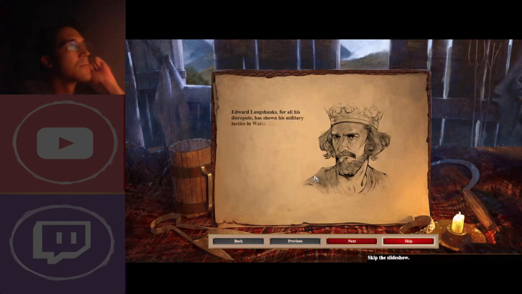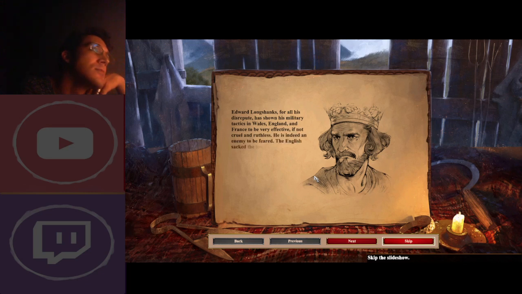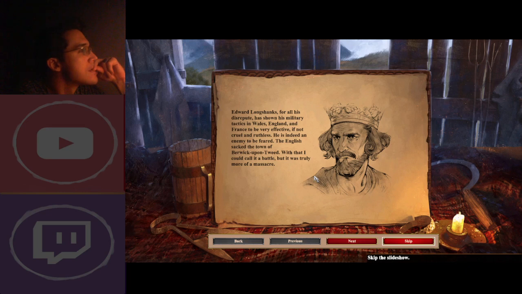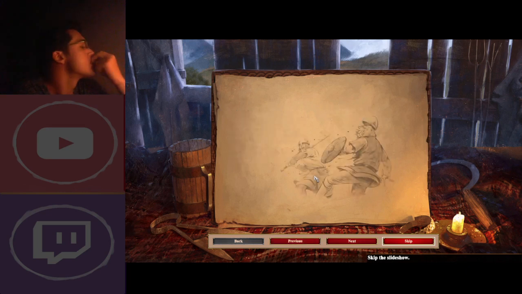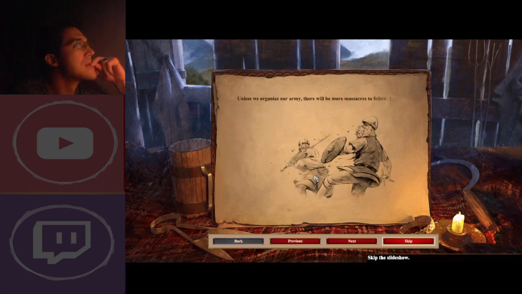Edward Longshanks, for all his disrepute, has shown his military tactics in Wales, England and France to be very effective, if not cruel and ruthless. He is indeed an enemy to be feared. The English sacked the town of Berwick-upon-Tweed. With that I could call it a battle, but it was truly more of a massacre. Unless we organize our army, there will be more massacres to follow. I pray that we can be ready when Longshanks comes.